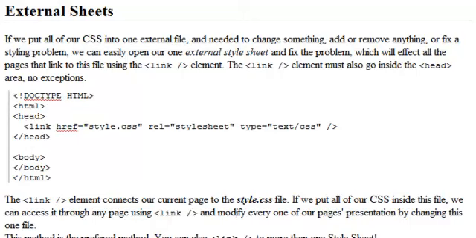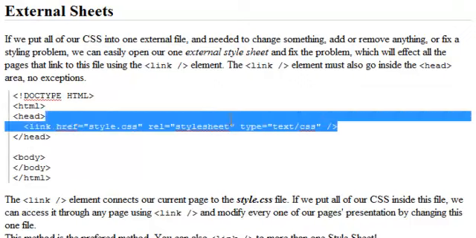Now if you missed the HTML part of this, I'll go over it real quick. REL is your relationship. Style sheet, it's the only one that's supported in all 5 browsers as of right now. Type is text/CSS, and you're going to want all of that in there.